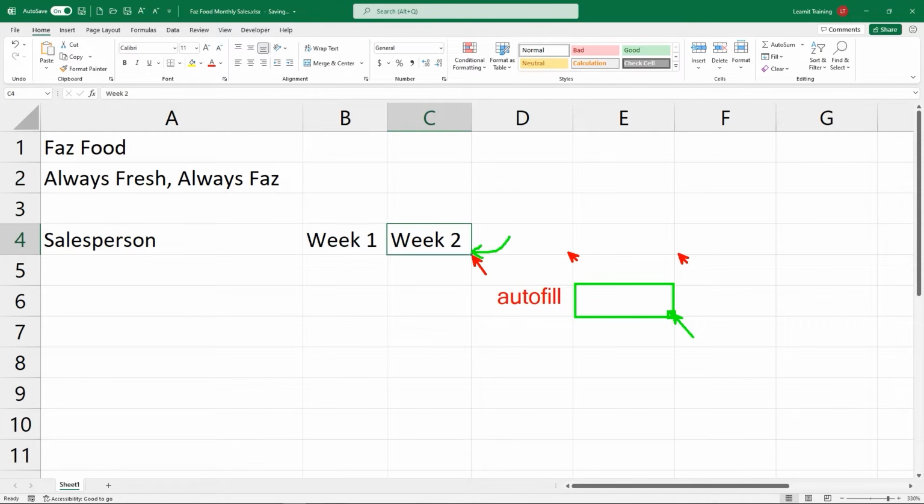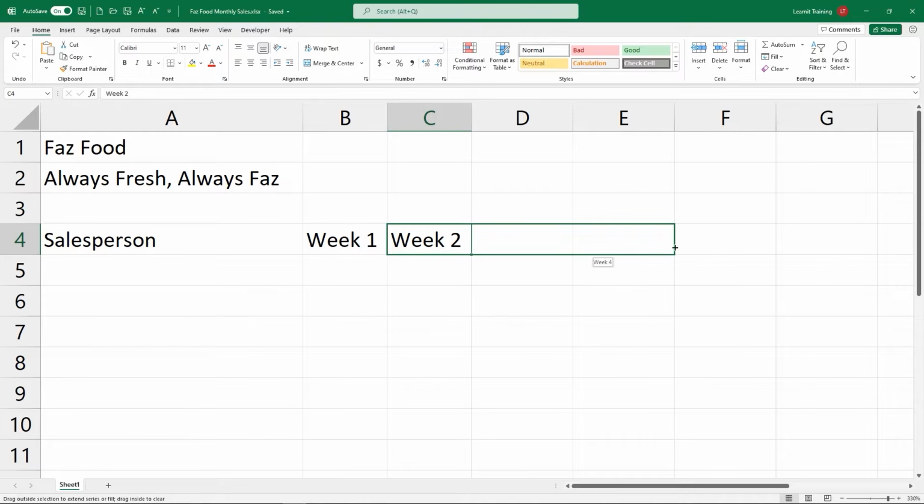That's the autofill handle. And what it's going to do is it's going to help you. If you have a word and a number, it's going to increment that number next to the word. So I can have week 4, week 5, quarter 1, quarter 2, quarter 3. I can do months, I can do days. Let me go ahead and expand this here. I'm going to make it to week 3, and I'm going to make it to week 4.